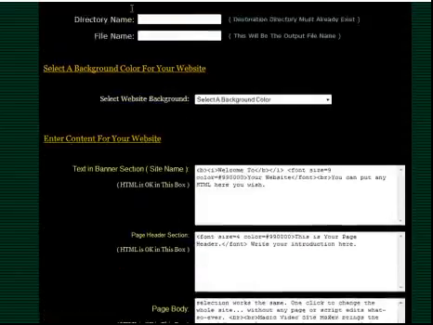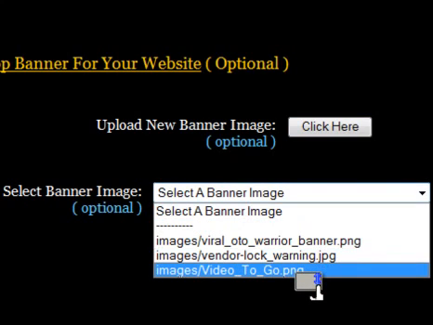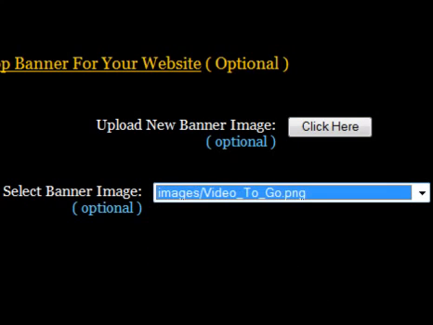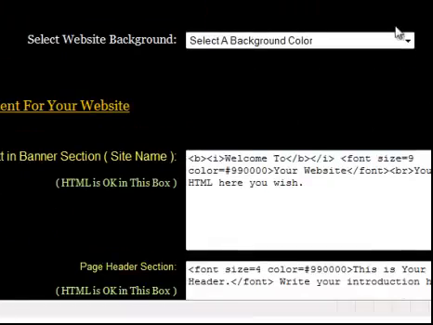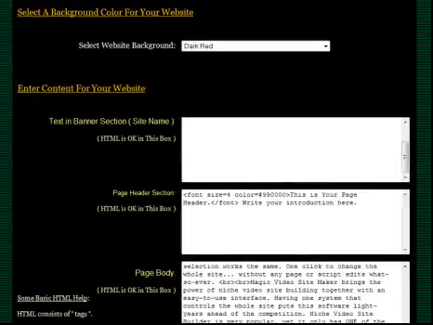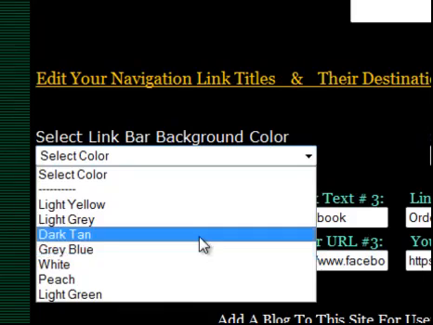By making a few small changes, you can upload a banner or select one from the uploads you've made previously. You can pick a directory name and the file name that you're about to use to build your website. Pick a background color for your website. Add any details and content you want.